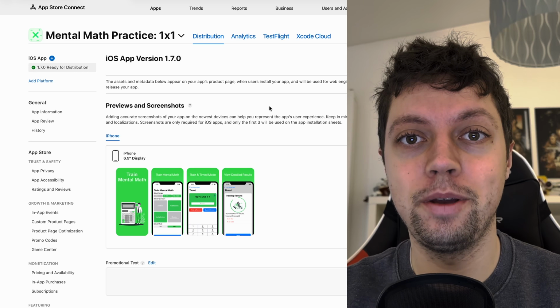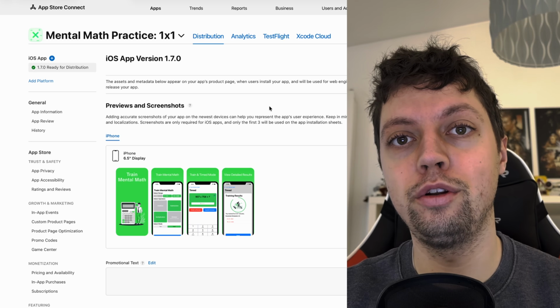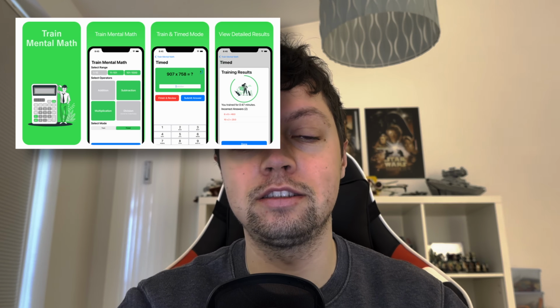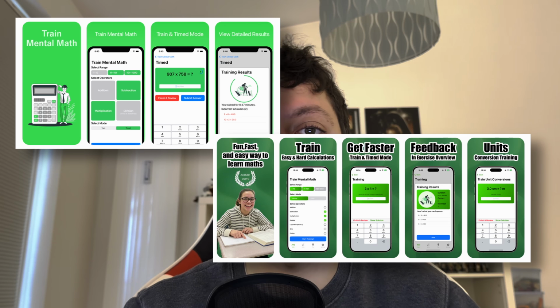This is the App Store Connect page for one of my apps about learning mental math. And as you can see, it has pretty boring screenshots. So today let me show you how to create an A/B test inside of App Store Connect to test this set of screenshots versus a new set of screenshots I just created.